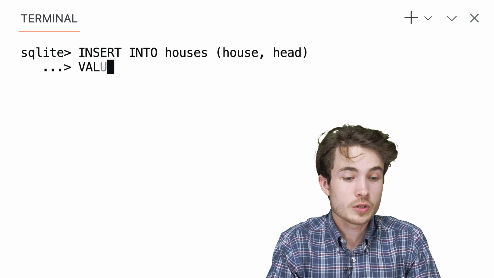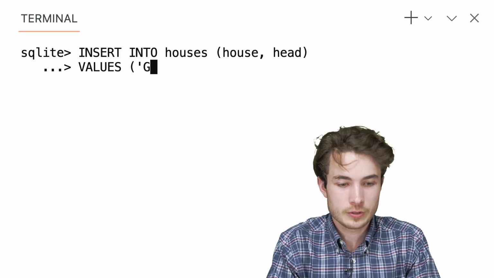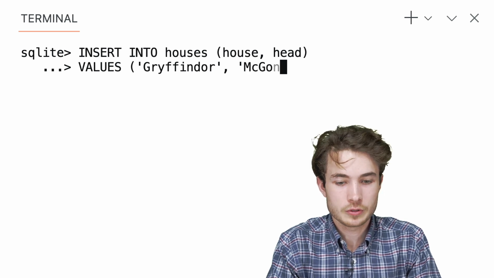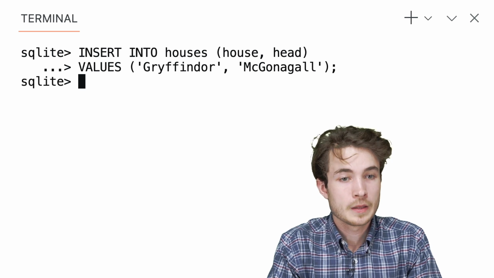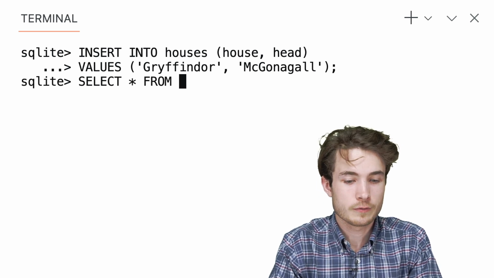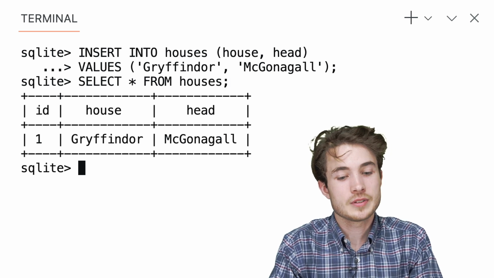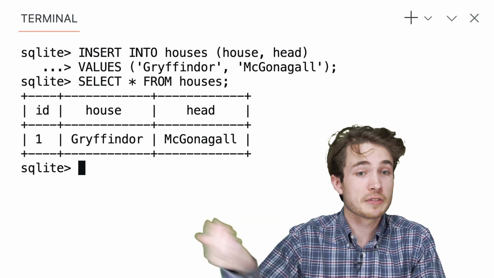Let's then do the values. Let's say, okay, what should go into the house column? Gryffindor. And what should go into the head column? McGonagall. And then we'll hit semicolon, enter here. And now let's select star from houses. And now we see Gryffindor is the house, and the head is McGonagall with the ID of 1. That primary key has auto-incremented for us.